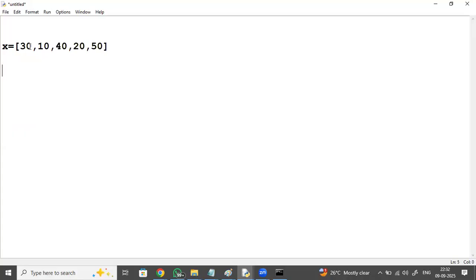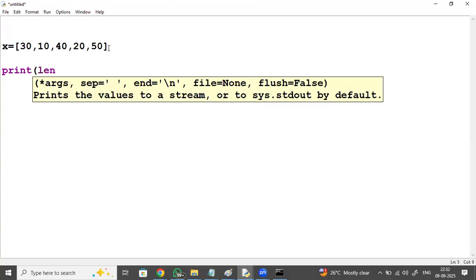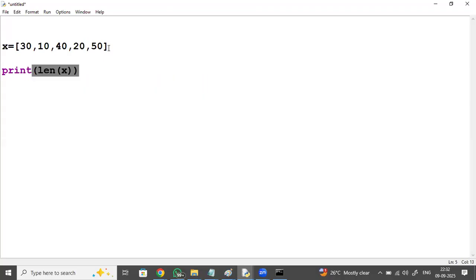For example, assume these are some transactions or orders. Today, some hundreds of transactions happened. I'm storing them as part of a list. I want to check how many transactions happened. How many elements? len of x. That's it.